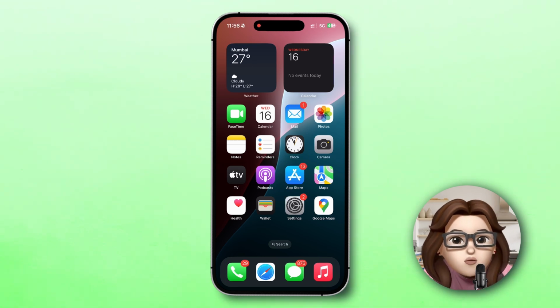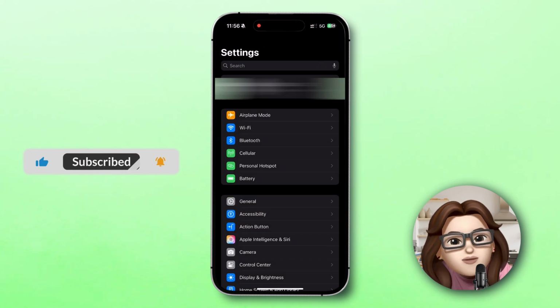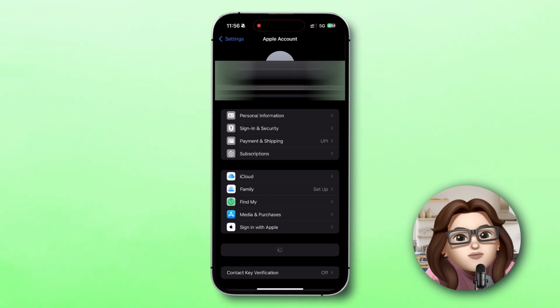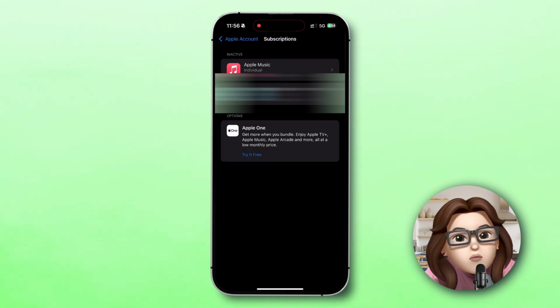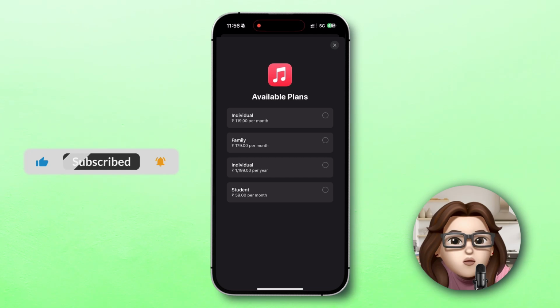Step 1. Subscribe to Apple Music Family Plan. Open the Settings app. Tap your Apple ID name at the top. Go to Subscriptions. Choose Apple Music and switch to the Family Plan. This plan lets you share Apple Music with up to 6 people including yourself.